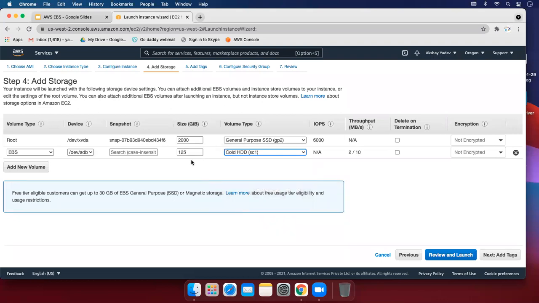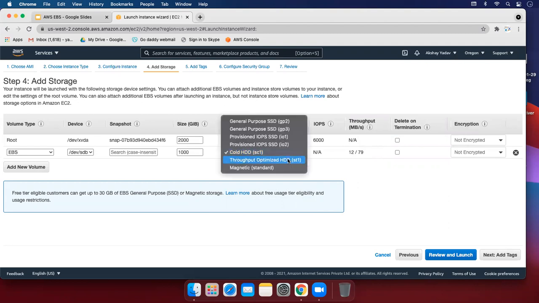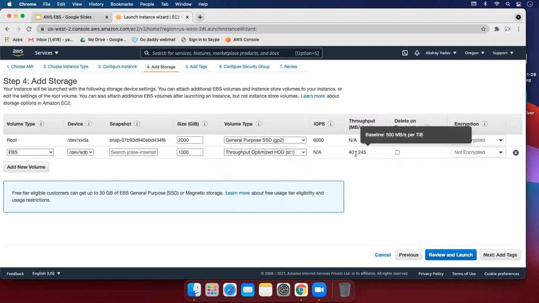And let's see for the HDD. So HDD maximum depends on the throughput in MBps. When I hit 1000 GB, I get only 12. It depends on 192 MB per TB. Okay, and when I hit for the ST1, I have throughput maximum of 245.